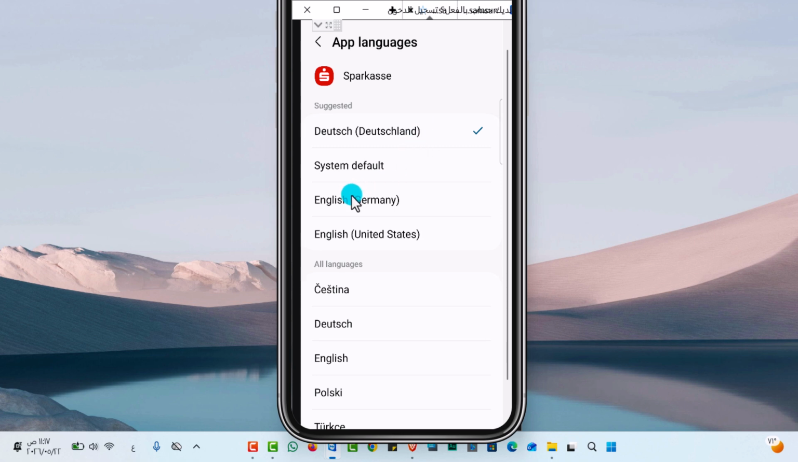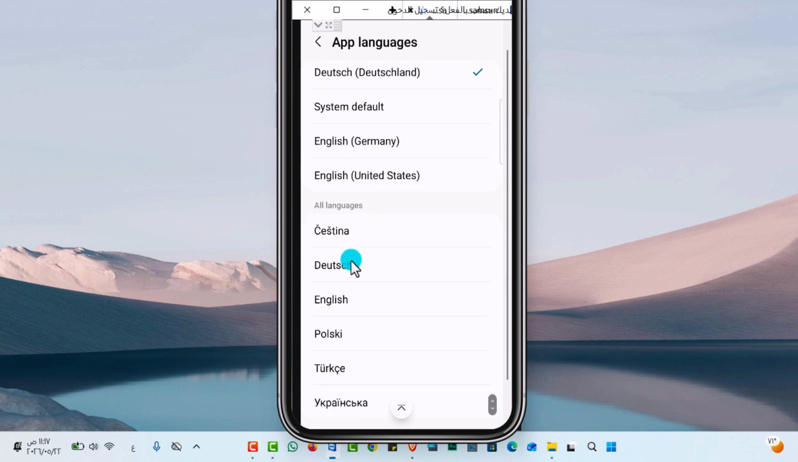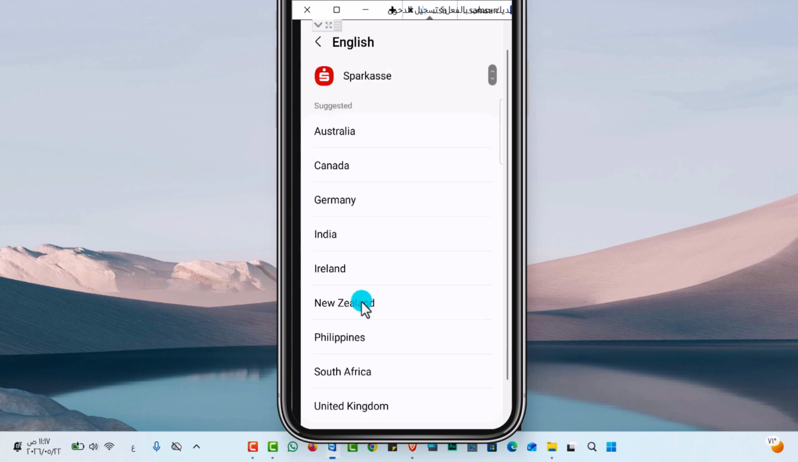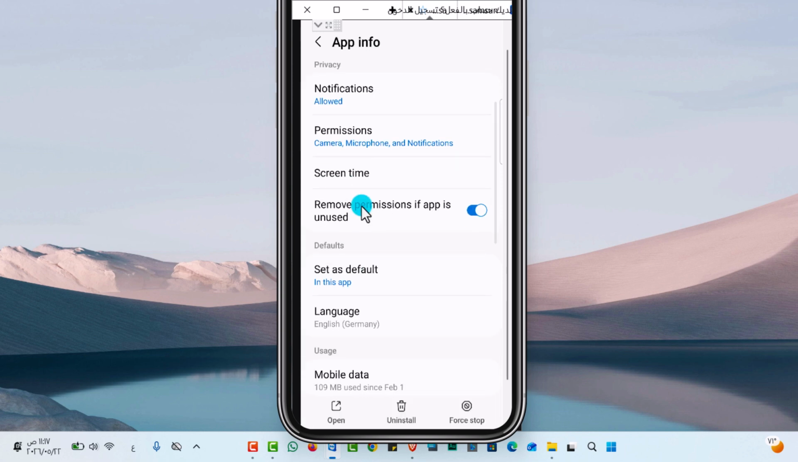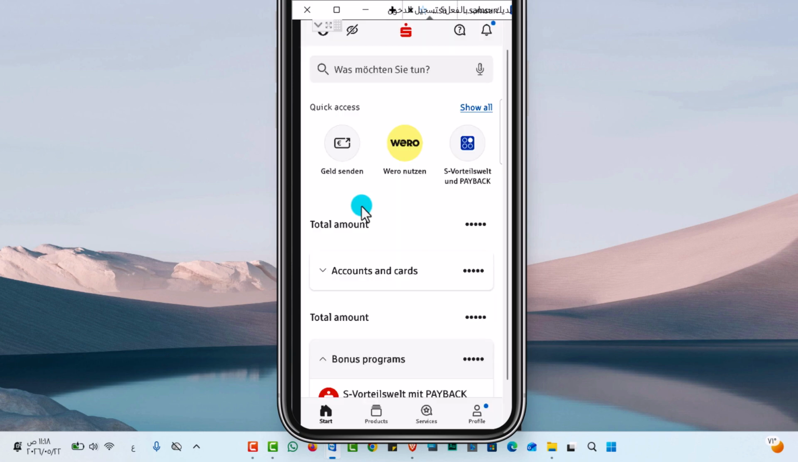I will choose English. In this case, they tell you that the app language is now English. I will open the app to confirm. As you can see, they have opened the Sparkasse app for me to make sure. As you can see, the app language has simply become English. I changed the language of the Sparkasse app from German to English.